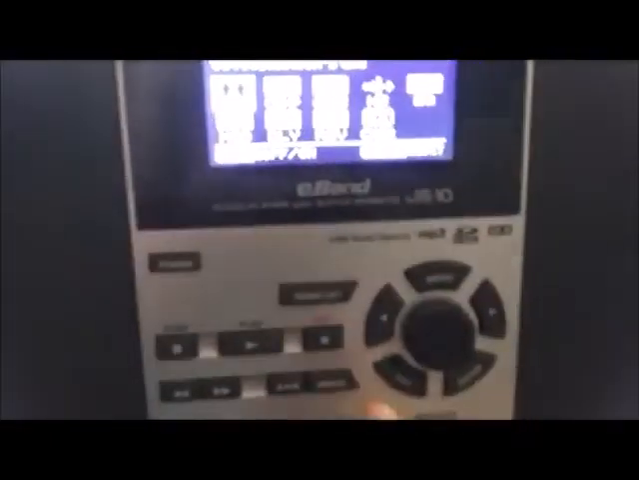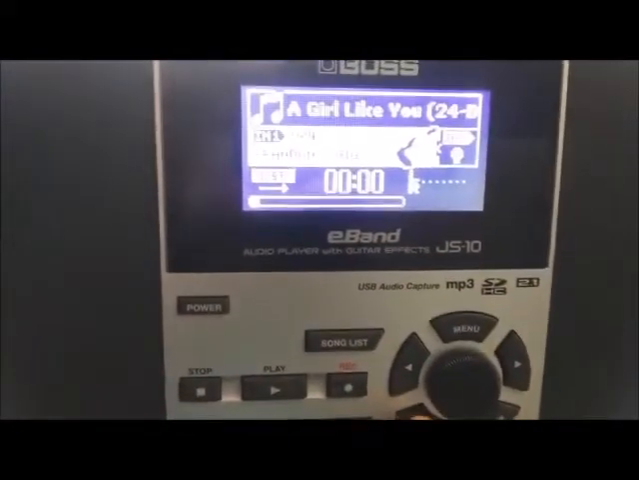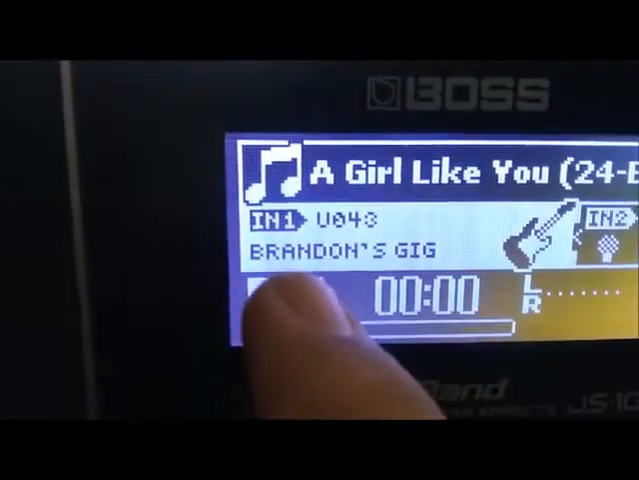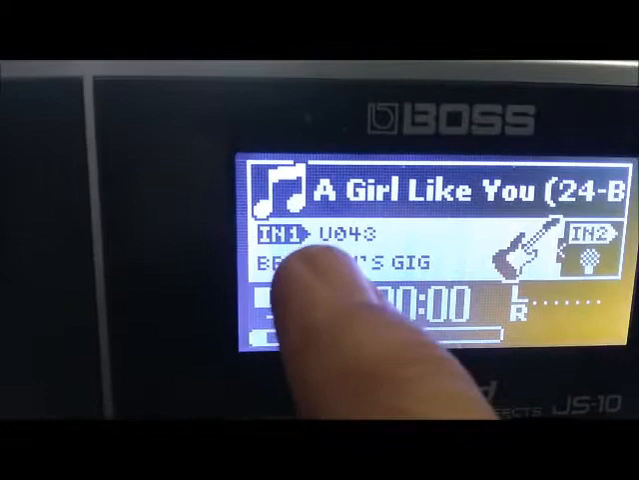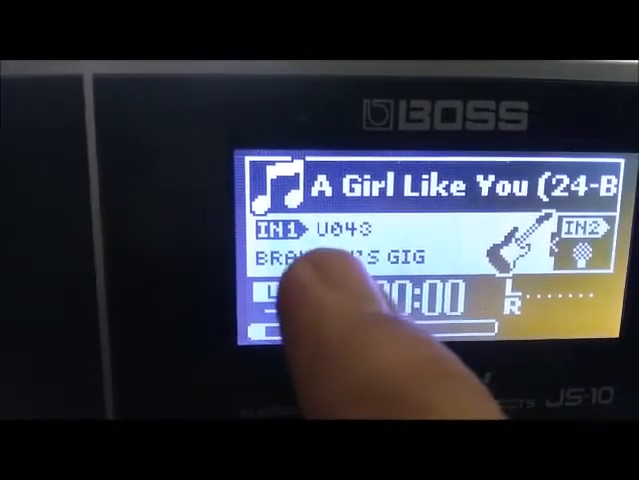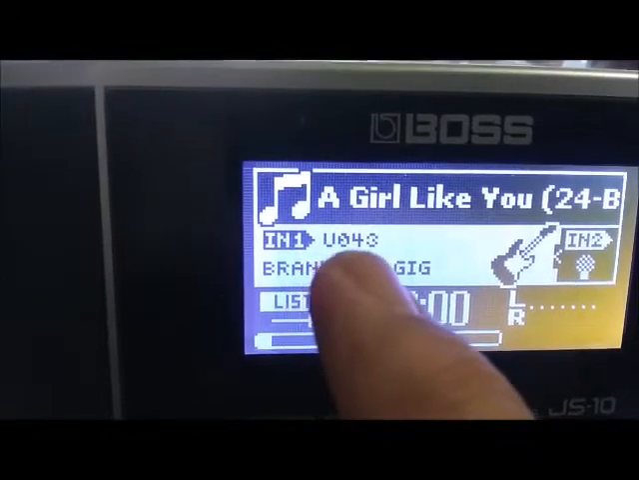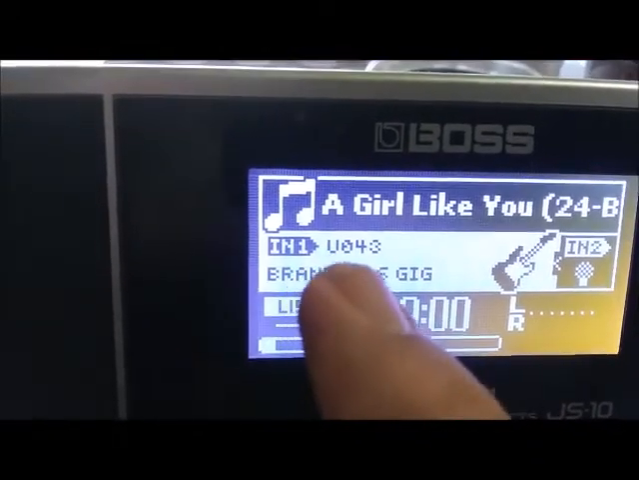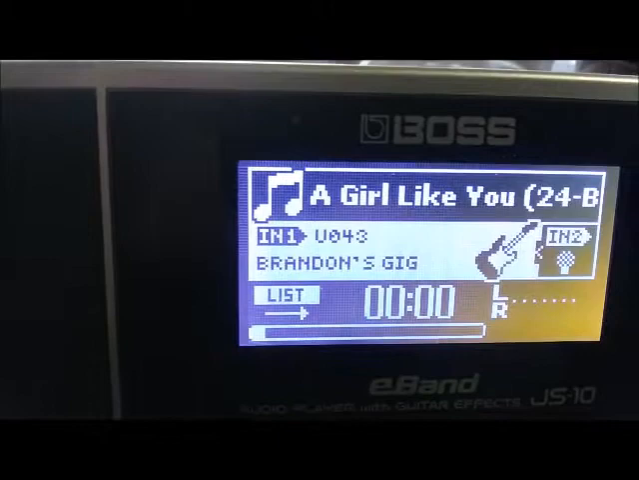And where did it save it for you? If you exit out of there, Brandon's Gig, it saved it in user 43. So that's where it's going to be in my files. It's going to be in U043. That means user. That means your customized files.